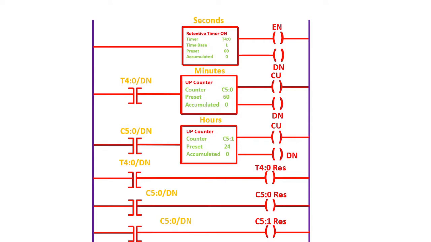If you carefully observe the ladder diagram, I've used one retentive timer, an up counter, and another up counter. The retentive timer is used for a specific purpose. For example, we can also use an on-delay timer, but I'm not using it because the retentive timer will hold the accumulated value even if there is discontinuity in the supply; it will continue from the previously stored value. Whereas in the case of an on-delay timer, it does not happen. It will reset and start again from scratch. We don't want that, and that is why a retentive timer is used in this particular example.